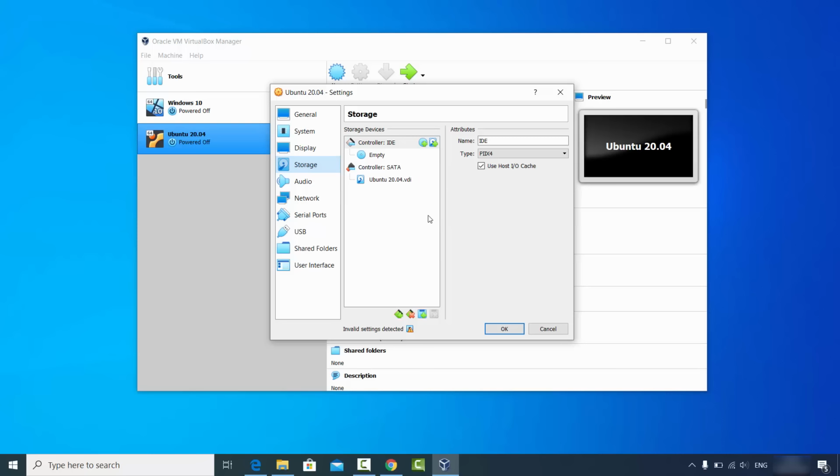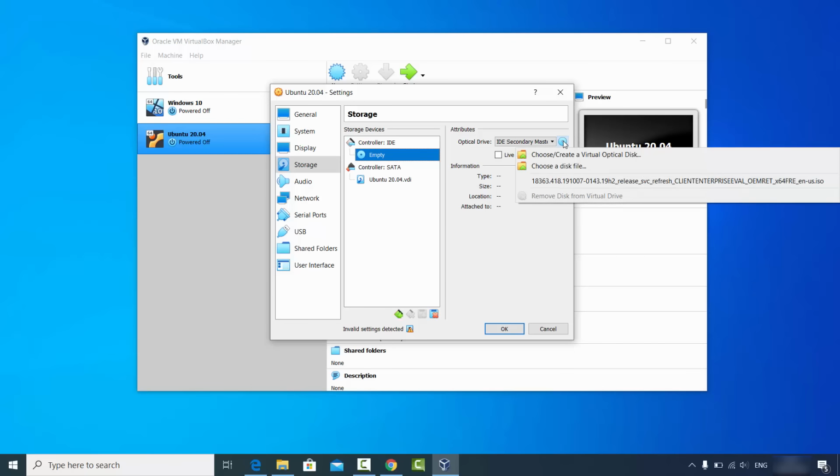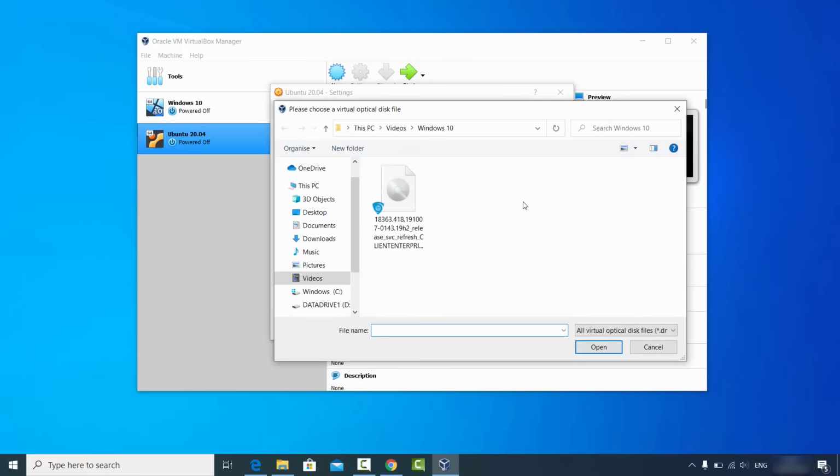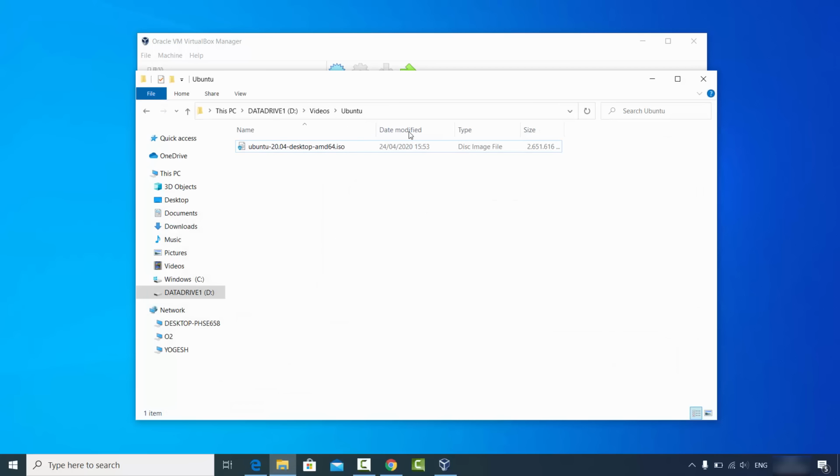In the display settings, just leave everything as default, and then move to the storage section here. Here you need to provide the location of your ISO file, wherever you have downloaded your Ubuntu ISO file. So you just need to click on the empty option under the controller. Then choose the CD icon option here, and then click on choose a disk file from here.